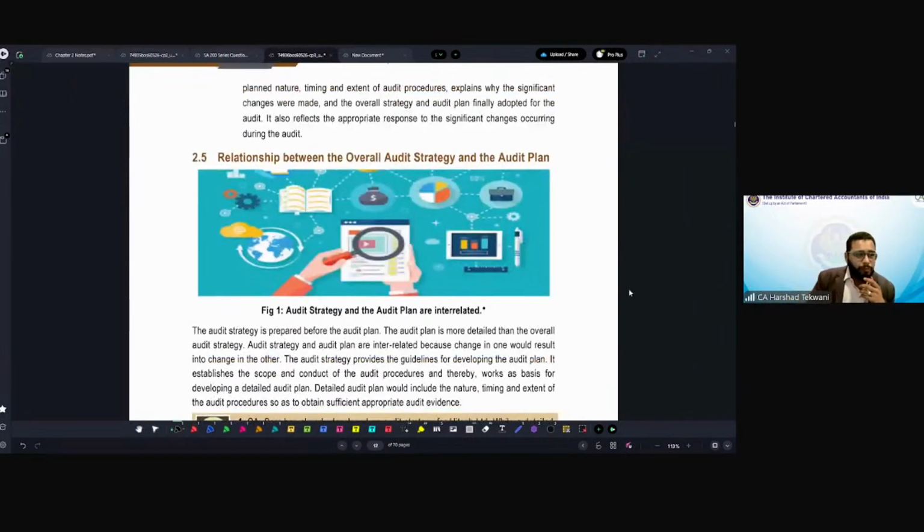And there is point number 2.5, which talks about the relationship between the strategy and the plan. As I said, the plan is more detailed and a continuation of the strategy. Once you prepare the strategy, based on the points you have listed in the strategy, you provide the detailed things of those points in the plan. That's why the plan is more detailed than the overall audit strategy. They are related because one is prepared first and the second is a continuation of that in more detailed version. Audit strategy is prepared before the plan, but they are interrelated.